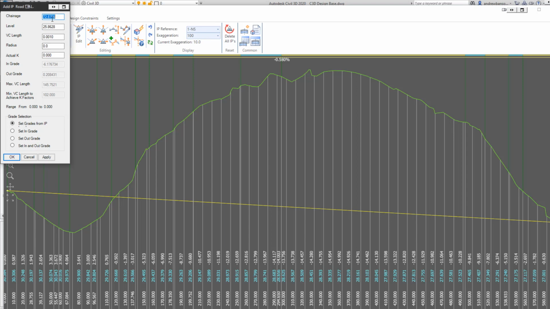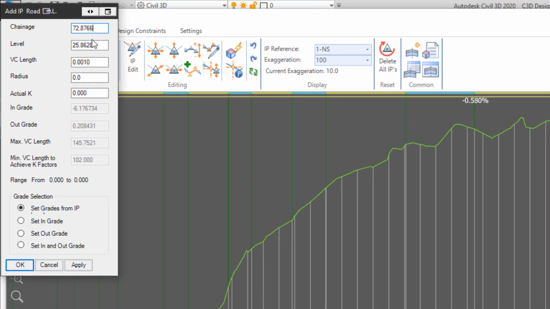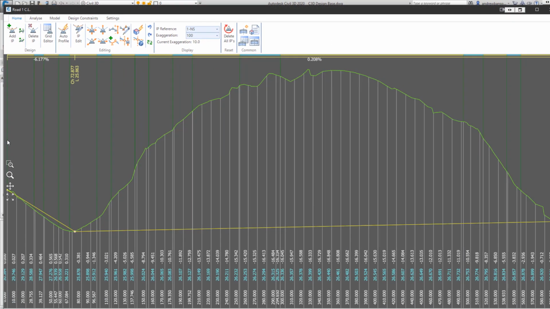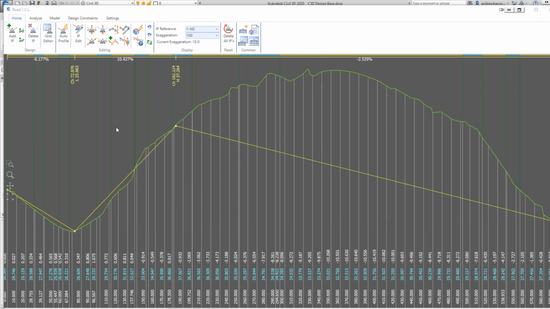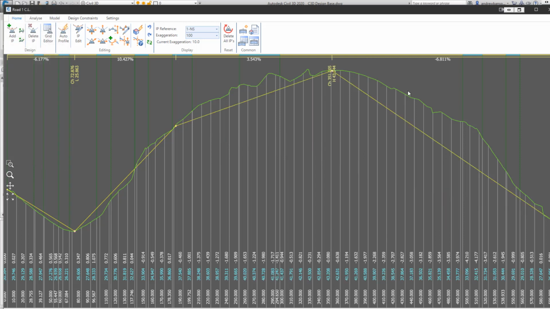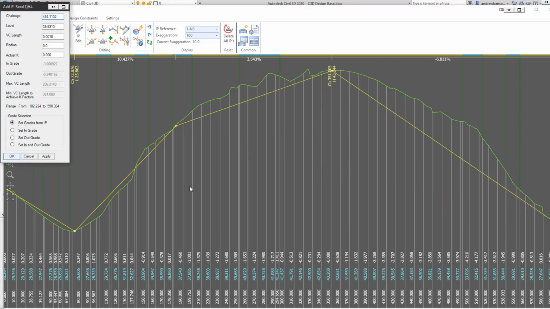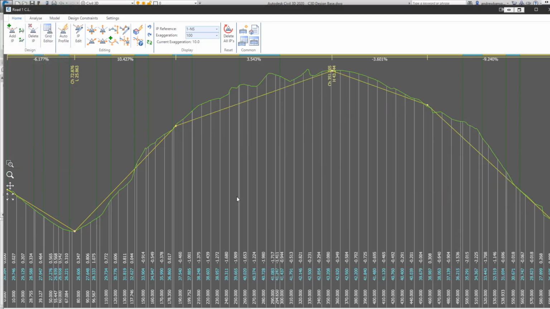Using this form I can set the exact chainage level, vertical curve length, etc. Normally I'll just click OK and just add some IPs roughly where I want them, and then press escape to exit the command.